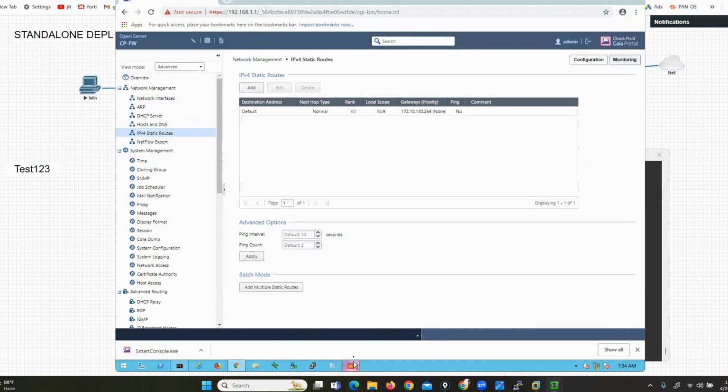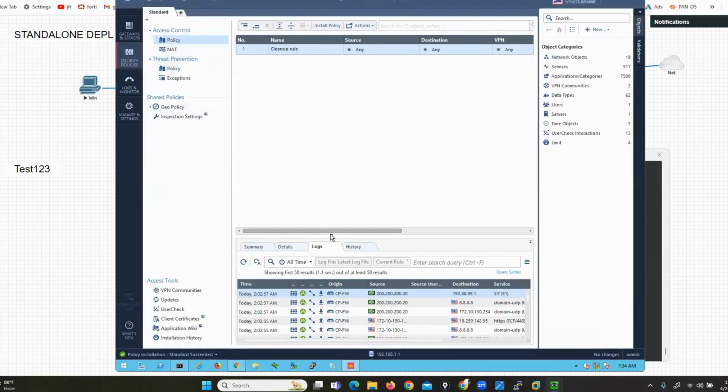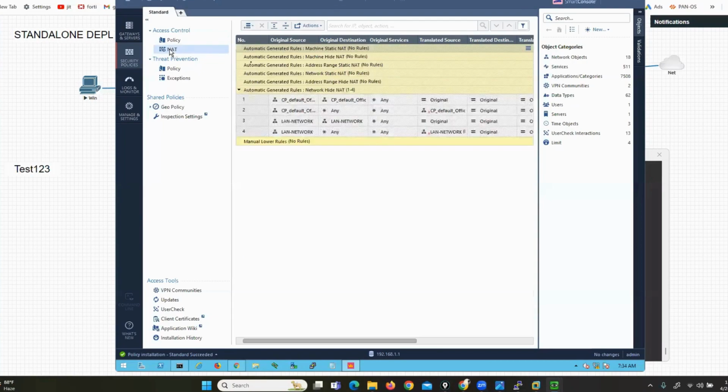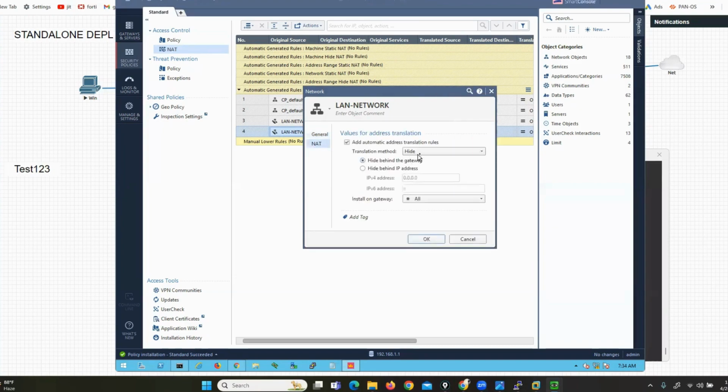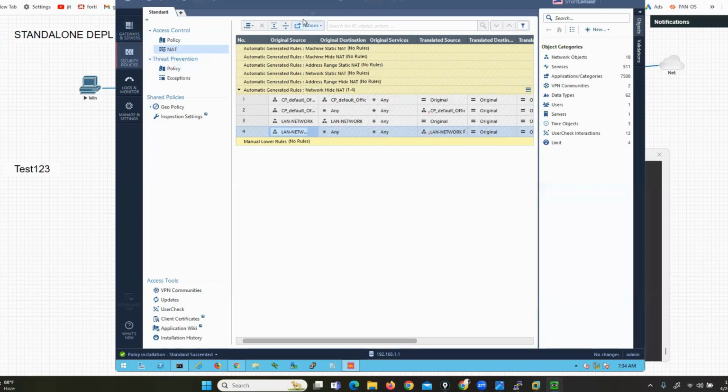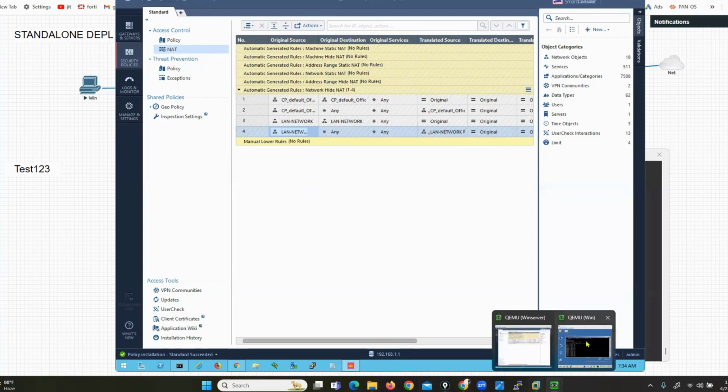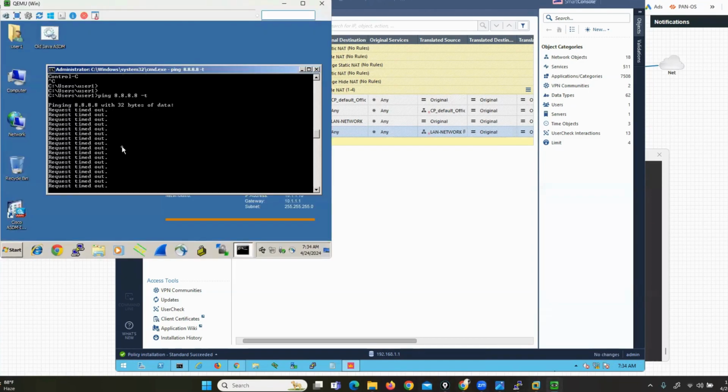Okay, let's go to Smart Console again and check the policy cleanup rule. Action is accept. Yes. And NAT: yes, we have this object 200.200.200.0/24 and the hide option, hide behind the gateway. It's okay. Let's initiate our traffic again.